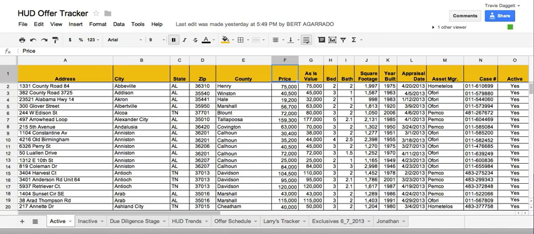The price, that's the current list price. The as-is value, which is HUD's original list price. So you can see some of them have been reduced, like this one right here, reduced by 10%, $4,500. Bed and bath, square footage, year built, appraisal date. So that's usually the date they got the as-is value, and they usually listed it shortly after that appraisal date. So we use that kind of as a basis for when it was listed.